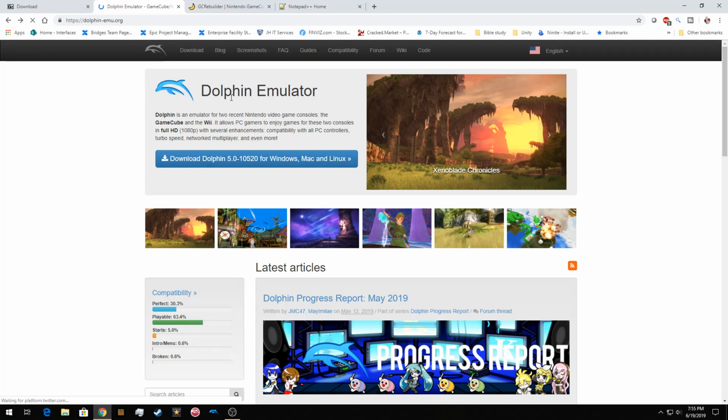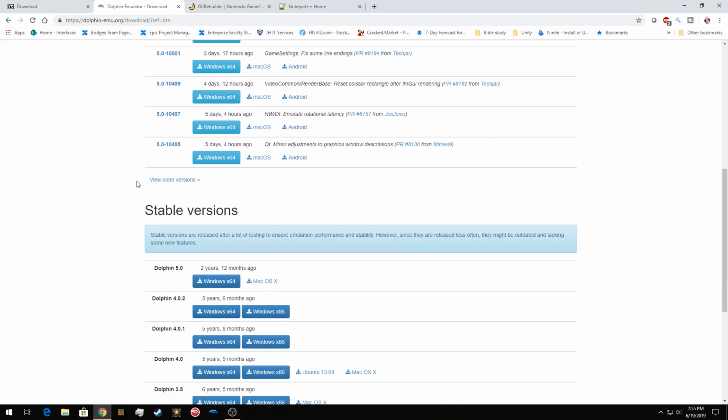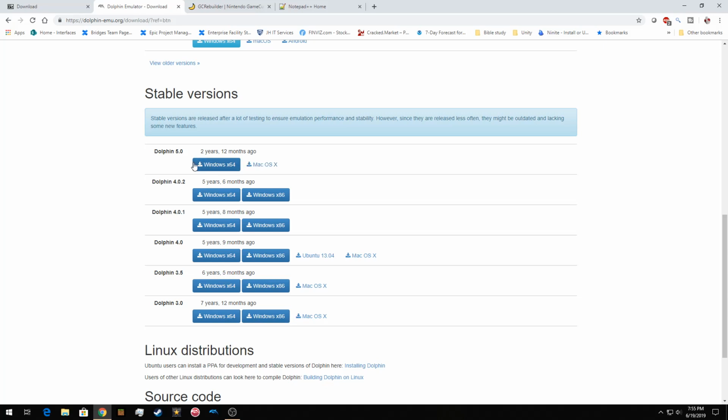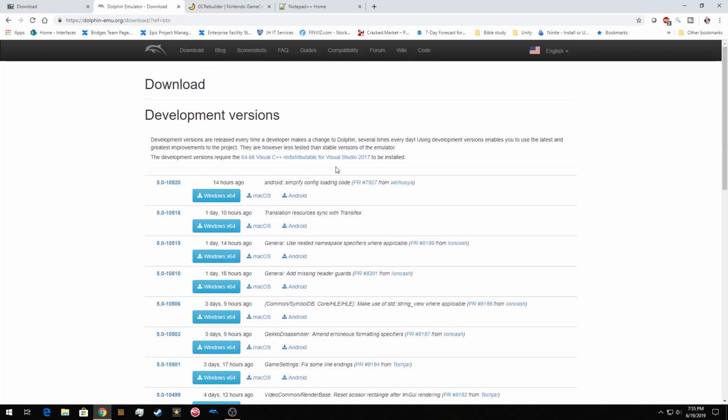When you go to the Dolphin emulator site, it'll ask you about downloading the latest version. When you click on that, it'll have the development versions, and if you scroll down, it'll have the stable versions. Well, the stable version is over 2 years old, and there have been a lot of performance enhancements in the development versions. Normally, I would suggest using stable software, but in the case of Dolphin, I would definitely go with the development version. That's what I've been using, and I have not had any issues as far as crashing or anything like that. So we're going to click on the Windows download.